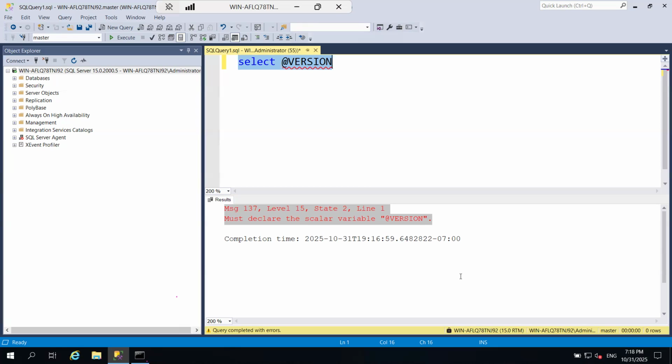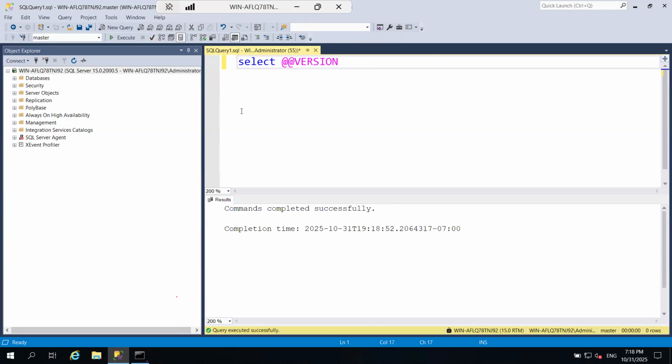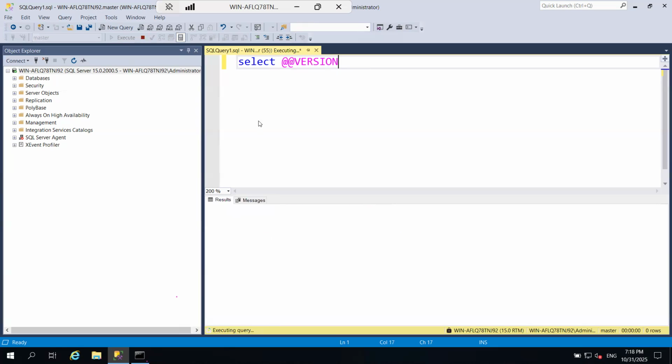Now let me run this. I can add the at the rate again. So now I can see that this is gone. Again I am just checking whether this is correct or not. Yes, it is correct. Now I am executing. See, when I execute, you can see the output like this.